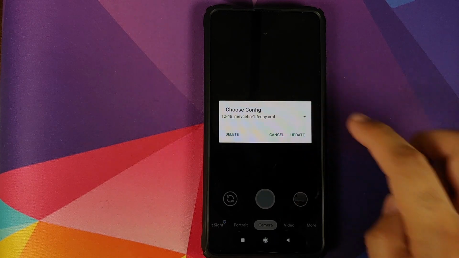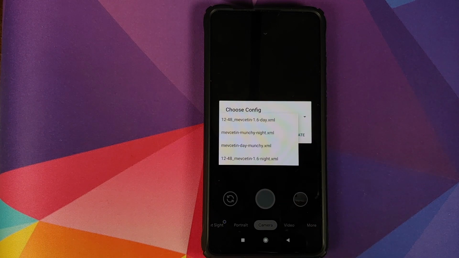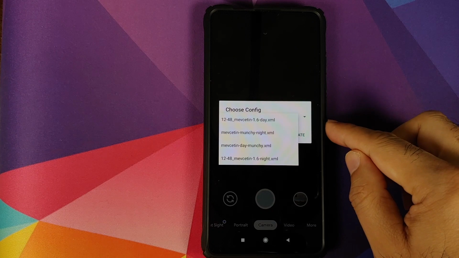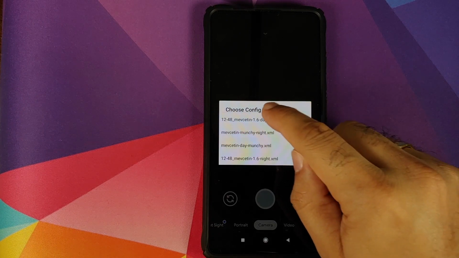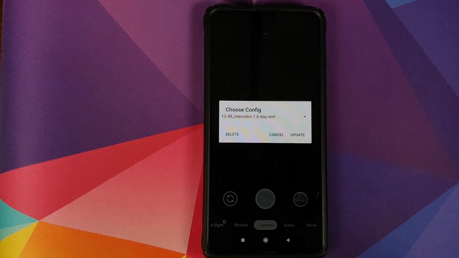The configs are from Mevsitin, and you will find a variant of my settings as well. However, the one with my name has some cosmetic changes only, and I have disabled 4K video. Once you've placed the XMLs in the correct folder, you get them in the drop down. You can choose between day and night, and as the name says, day is used for shooting in the day and night would be used for shooting in the night. So let's select this one and then click on update.